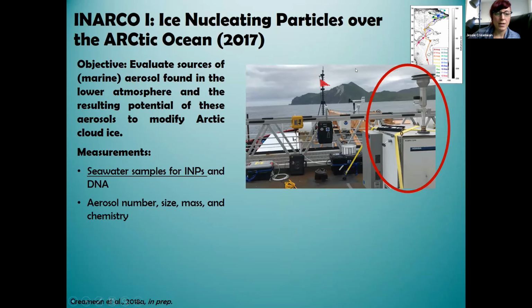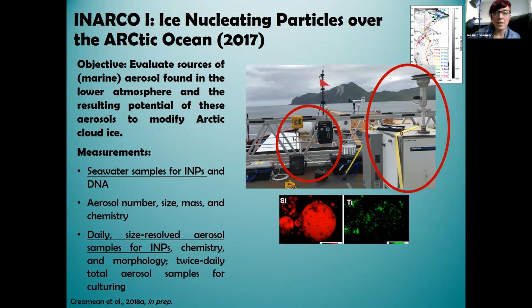There were also measurements of different aerosol properties on board. In real time, we had information on aerosol number concentrations, size, mass concentrations, and also chemistry, including some trace metals. And there were a number of collectors on board that gave us daily size-resolved aerosol that we then processed offline for INPs, for total aerosol chemistry and morphology.